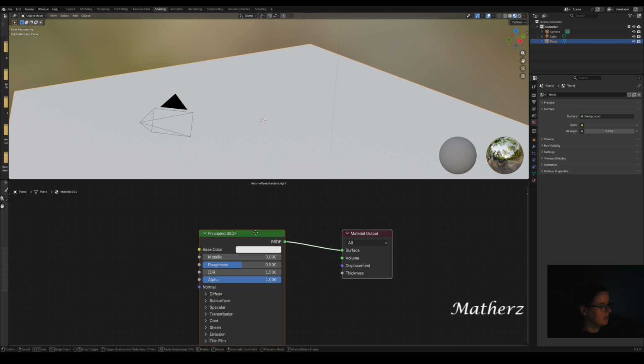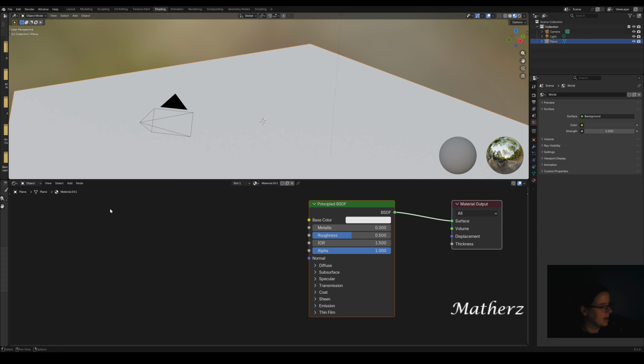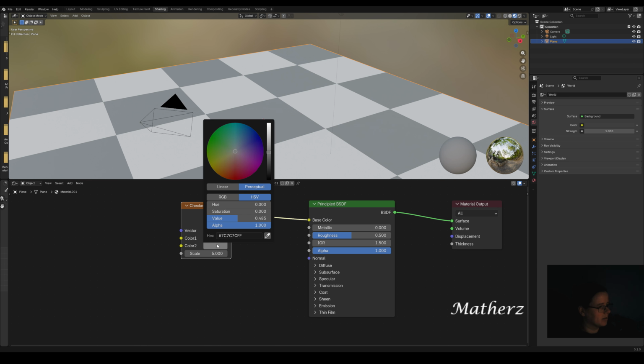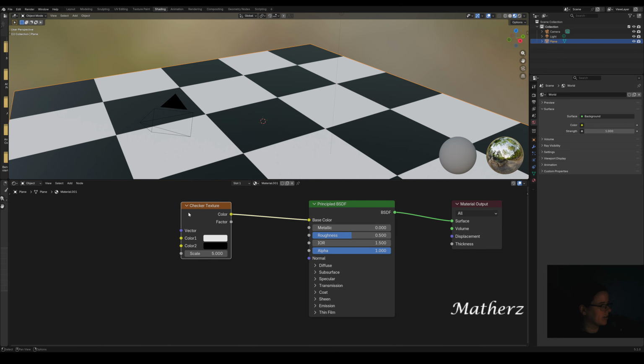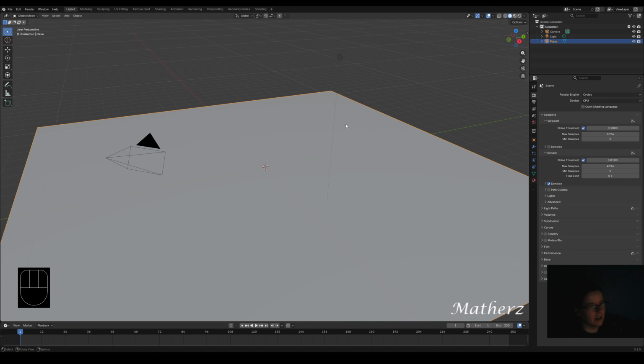Let's go with new. We get the Principled BSDF right here, material output. We will go to add, and we will go checker texture. So we're going to go color to base color, and we'll change this one to black on here, and we'll have white on the other side. So once we've got something like this, let's go ahead back to our layout section.